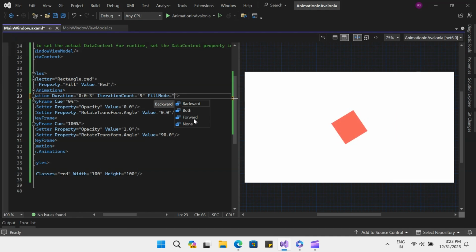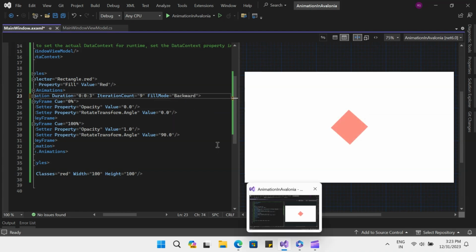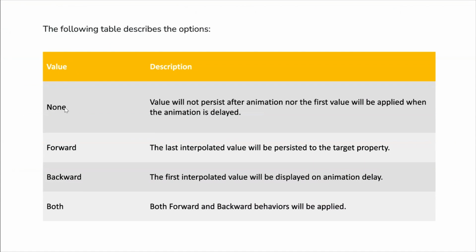On the screen you can see the table where the different values are displayed. So we have the default value, that is none, where the value will not persist after the animation, nor will the first value be applied when the animation is delayed. Then we have forwards, then backwards, and finally we have the both property.